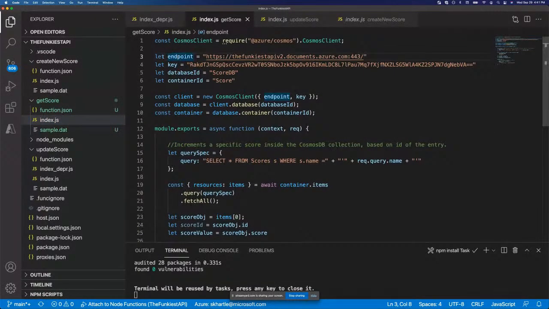So really quickly, up here is our configuration block. This is, again, not the safest way to do this. We're storing the key in plain text in the code, which is not a great thing to do. This is our database ID. This is our container ID. This refers to the Cosmos DB configuration details. We initialize our client. Then we get access to the database. We get access to the container using the Cosmos DB SDK.